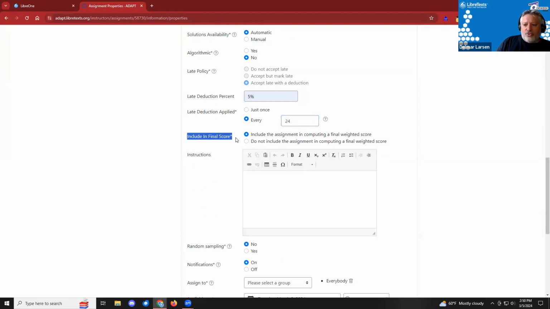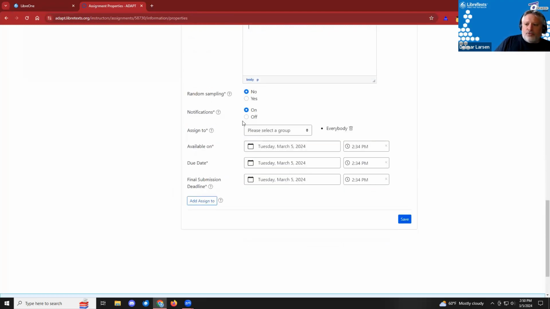This is included in final score. This is just basically if you want to be able to pull it out and use it, for example, as extra credit or formative use, you can go about doing so. You can provide instructions there. We're just about done here.